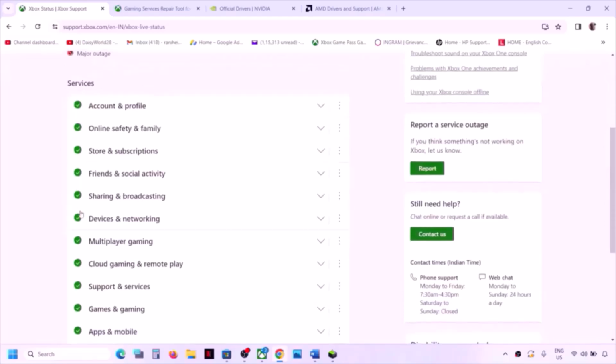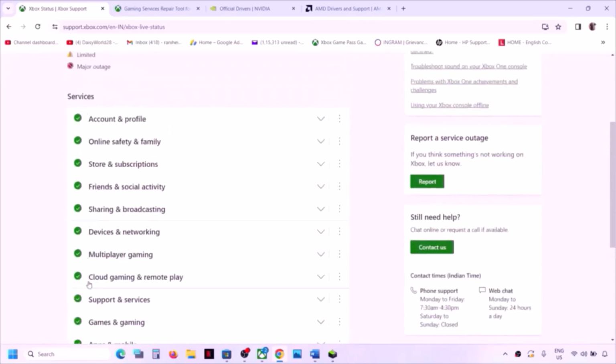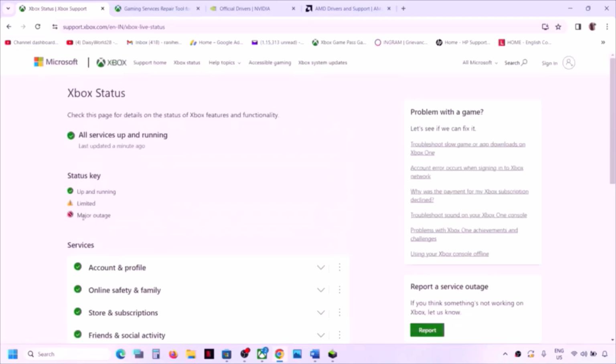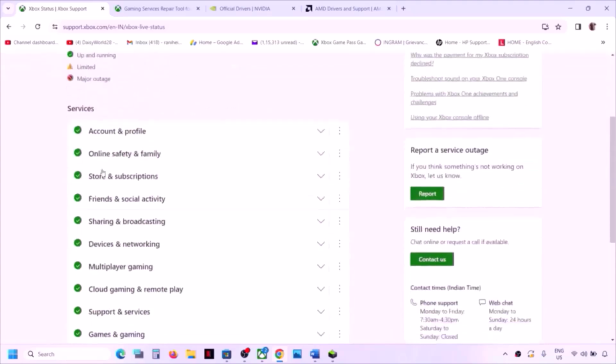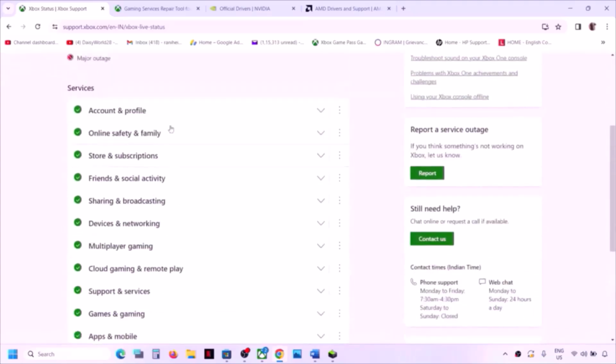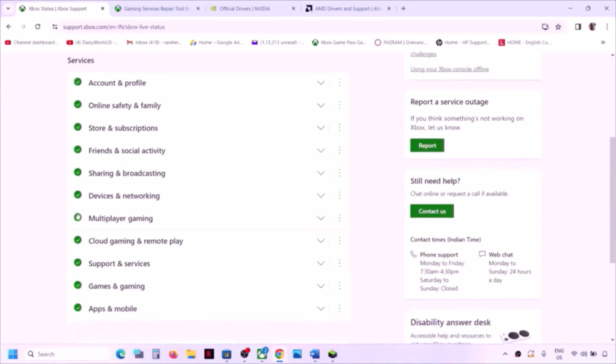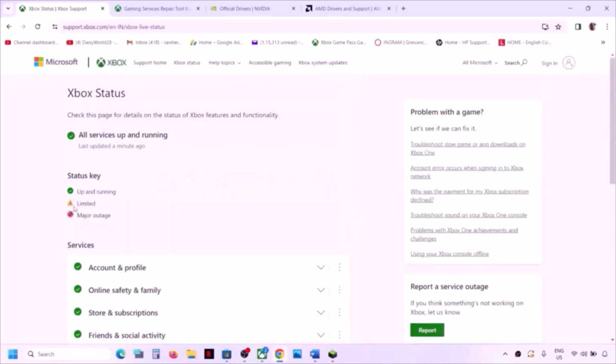So when you see all the green ticks over here, that means there is no outage, all the services are up and running. But if you see this limited icon like a yellow triangle over here, or if you see this major outage icon somewhere under services, that means there is some outage from Microsoft's side. They are working on it and you might have to wait till you see all the services are up and running. So if there is any outage, limited or major, you will come to know on this website. So first of all, check if there is any outage, and if there is, you have to wait. If there is no outage, then you can follow the next step.